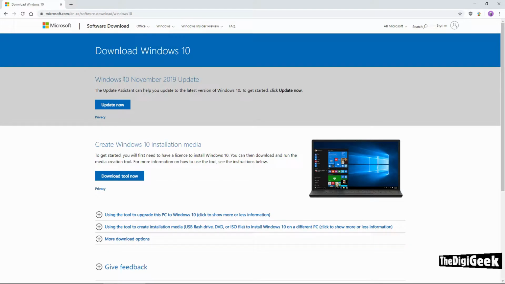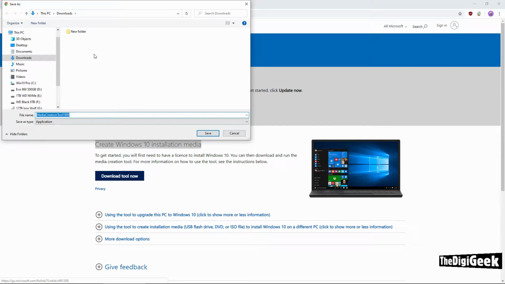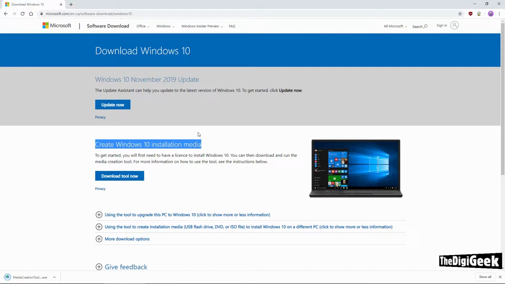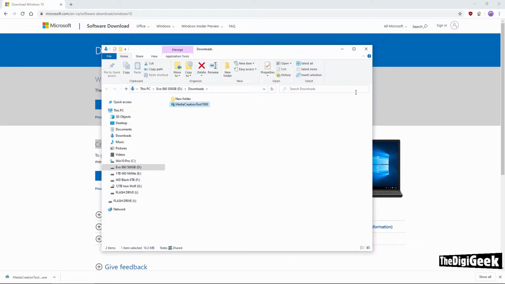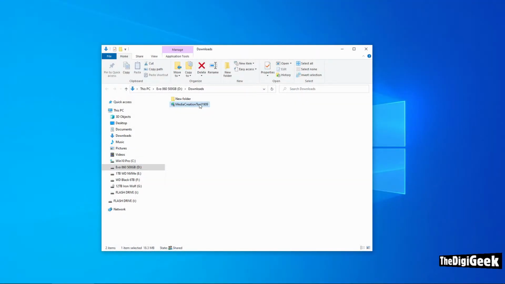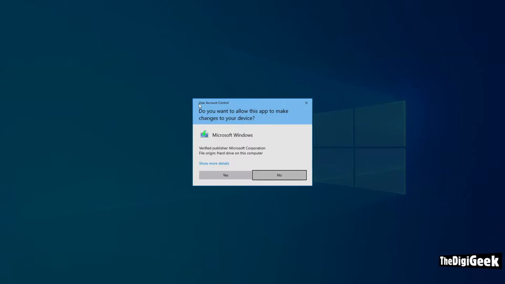We don't want the update one. We want to create Windows 10 installation media. So click download tool. You can save it anywhere. I have the option in my browser where it gives me the option to save, but mostly it goes to the download folder. So now you can see down there it's downloaded. Let's click on show in folder so you can directly and easily go to where the file was downloaded. Double click, click yes.